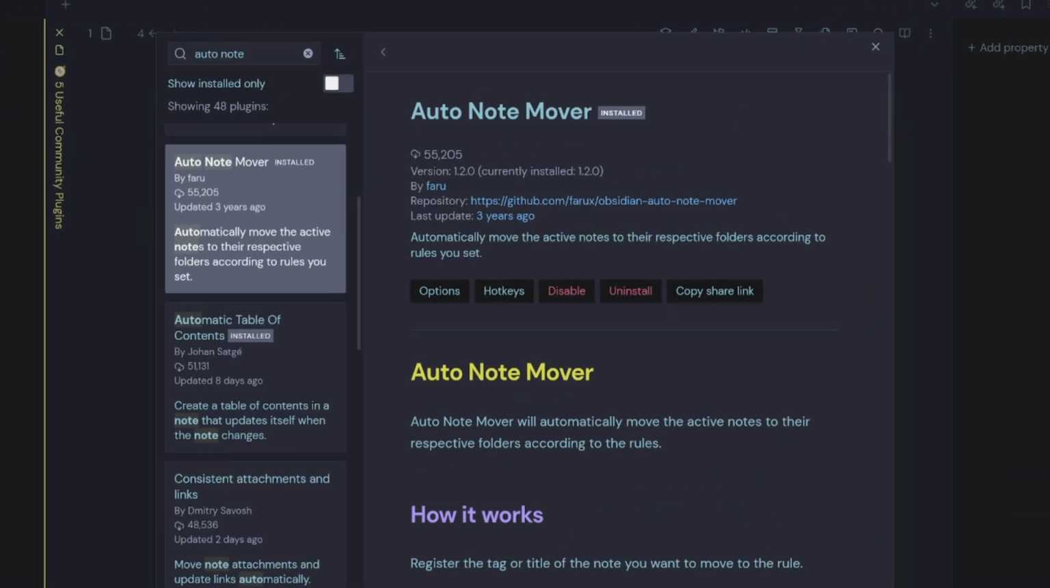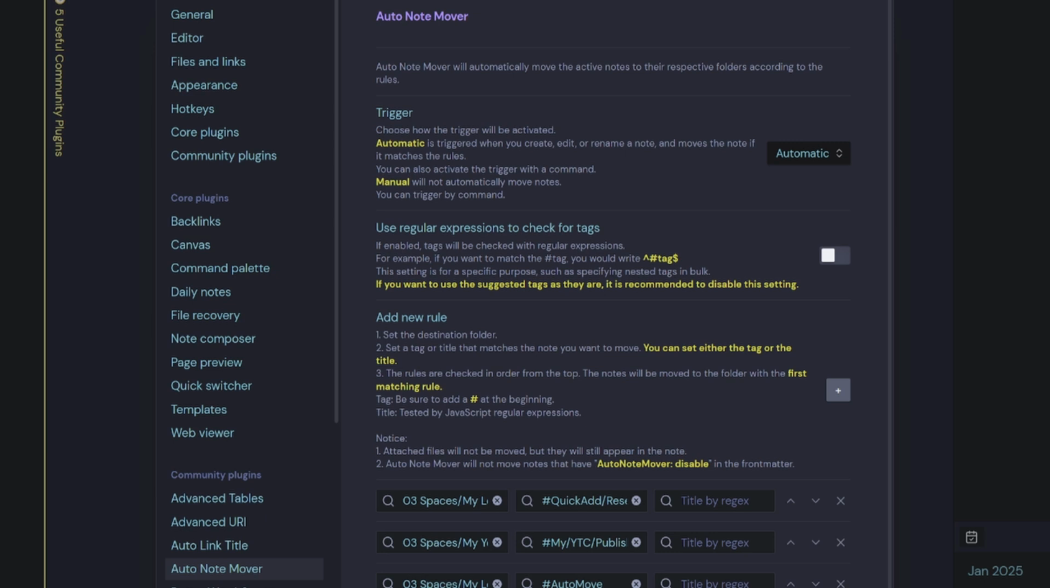Coming in at number 3 is the Auto Note Mover plugin. So this plugin will automatically move the active notes to their respective folders according to preset rules. Once you've installed and enabled the plugin, you simply come into the options. Now you can set your trigger to be automatic or manual. I set mine to automatic.